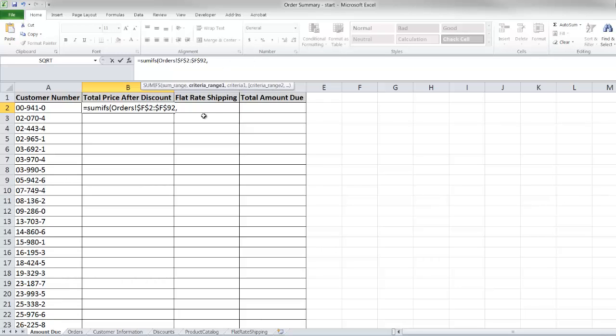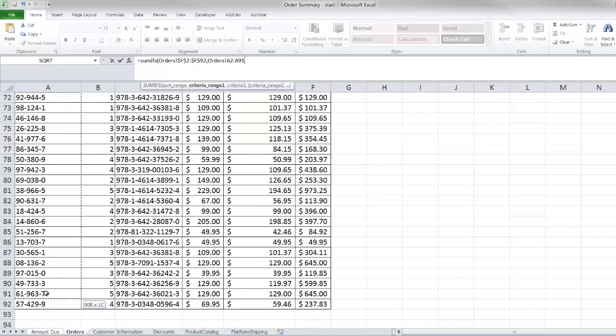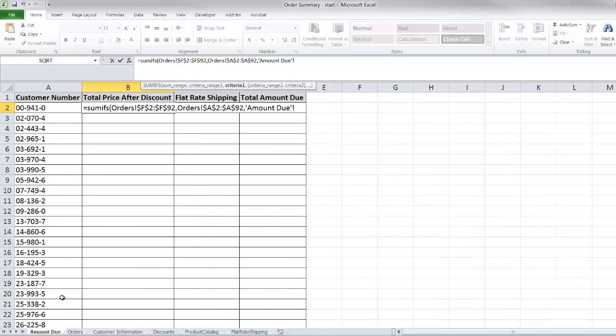comma. The criteria range is that I want to sum up anytime I actually see a customer number that is equal to the value on the left. So in this case, the range will be on order, and that'll be my customer number. Dollar signs, comma, and then as far as the amount due, we need to go back there and select the criteria. So again, I'm going to delete that reference and go to customer number. Okay, since I selected twice, it's going to come back and hit the parenthesis, and we should be all set.